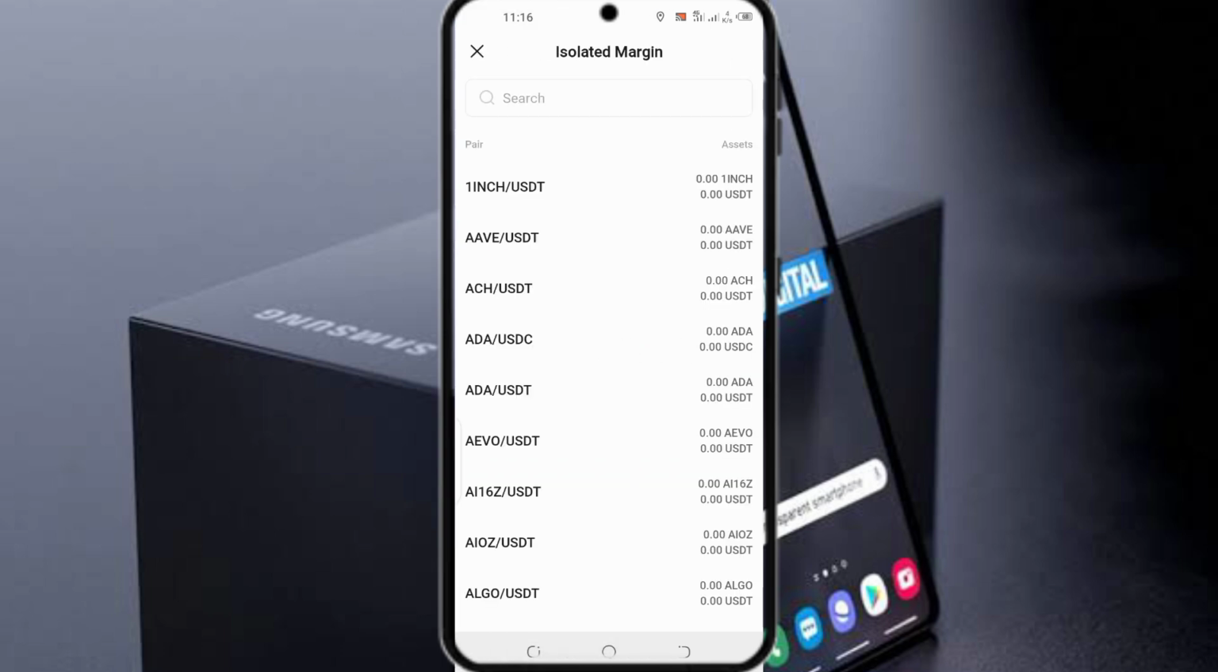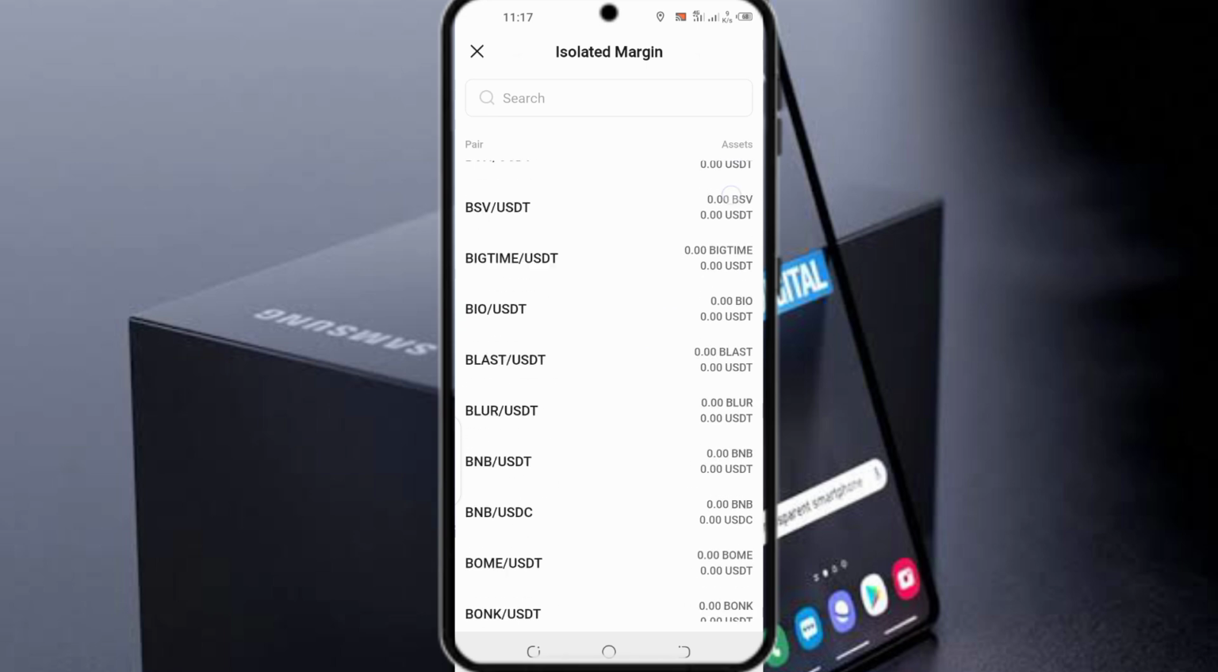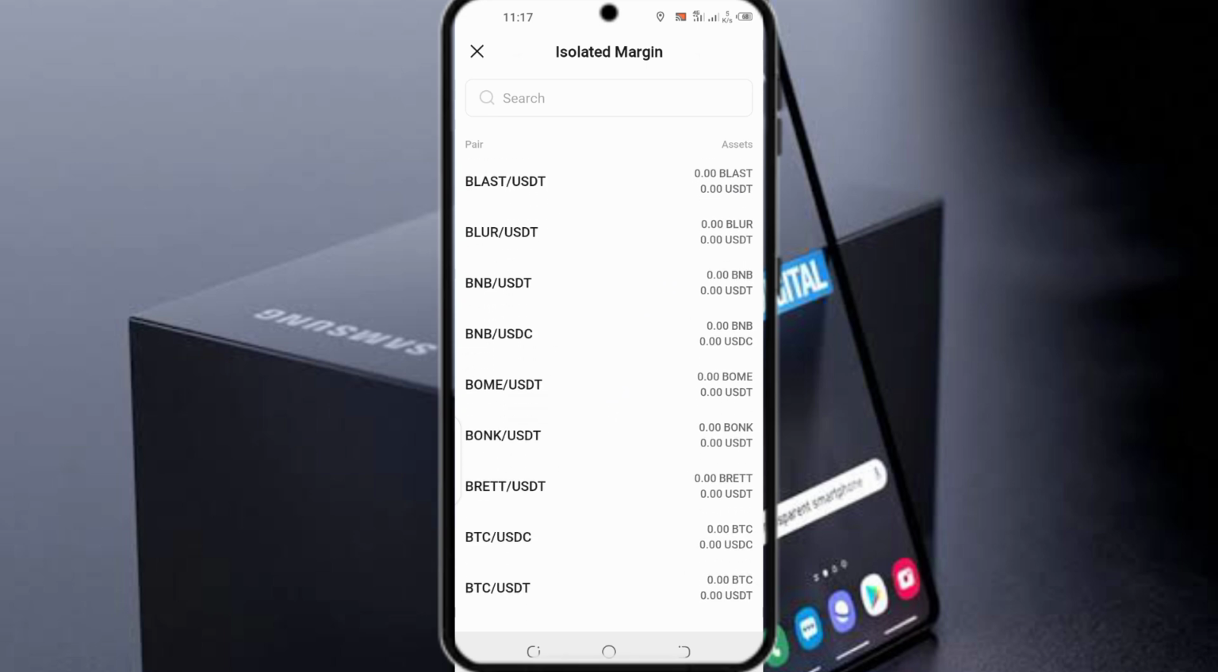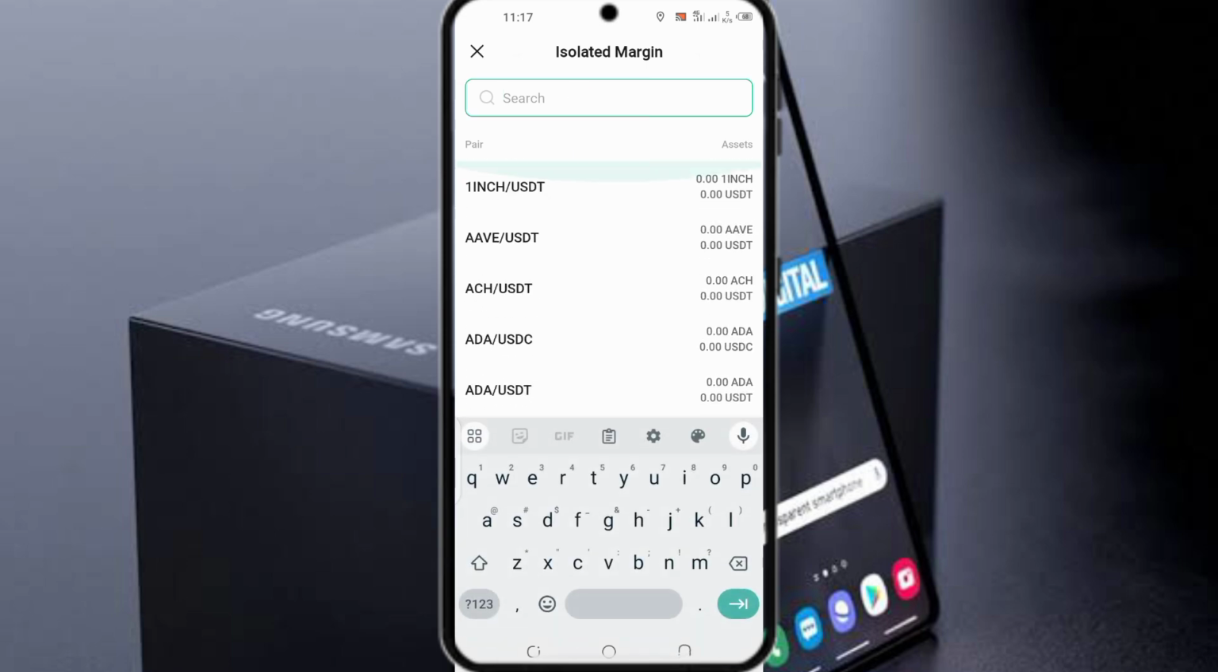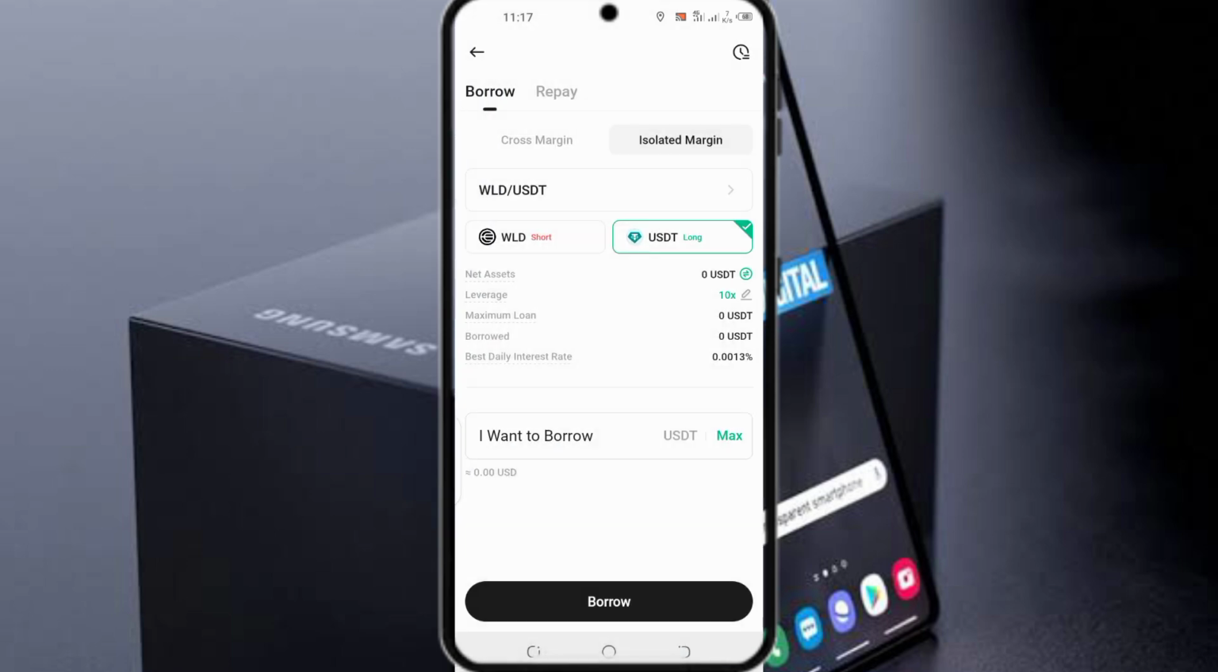But of course, if you want a different coin, we look for it. Here we buy USDT, and we look for WLD. I like Worldcoin. So Worldcoin here, now it gives us 10 times leverage. Then the minimum loan is that, the borrowed is 0, then the daily interest rate is that one.